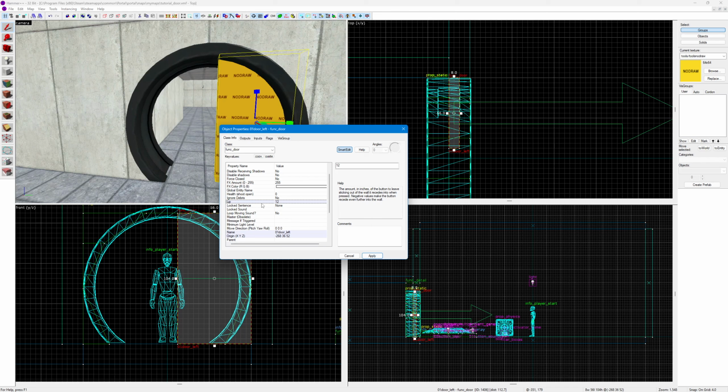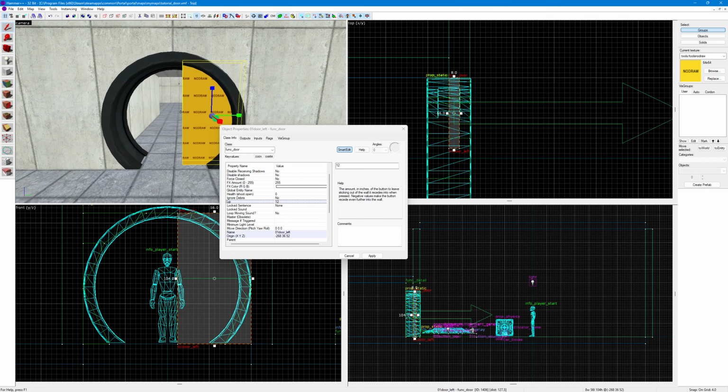Then the lip is going to be set to 12. This means that it stays 12 away. Normally the door would go completely from this side to where this part is now right here. This means it's going to stay 12 inward, so it'd be somewhere around here.